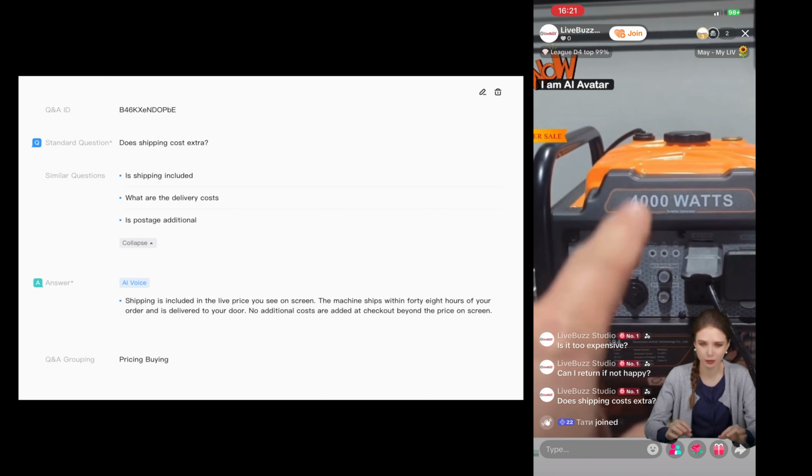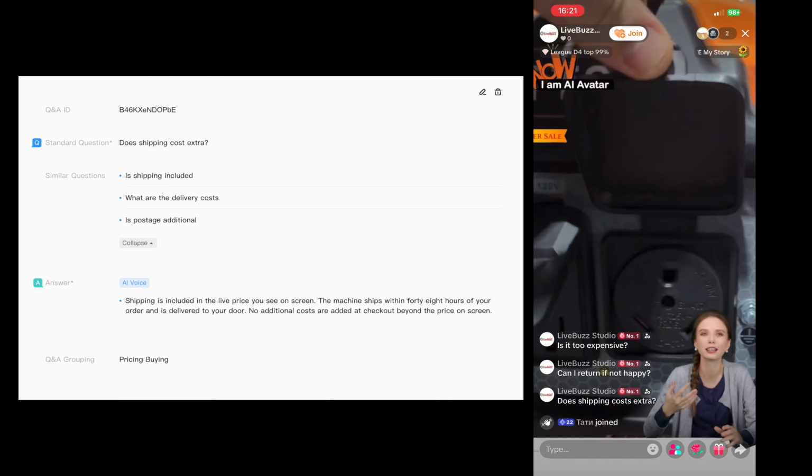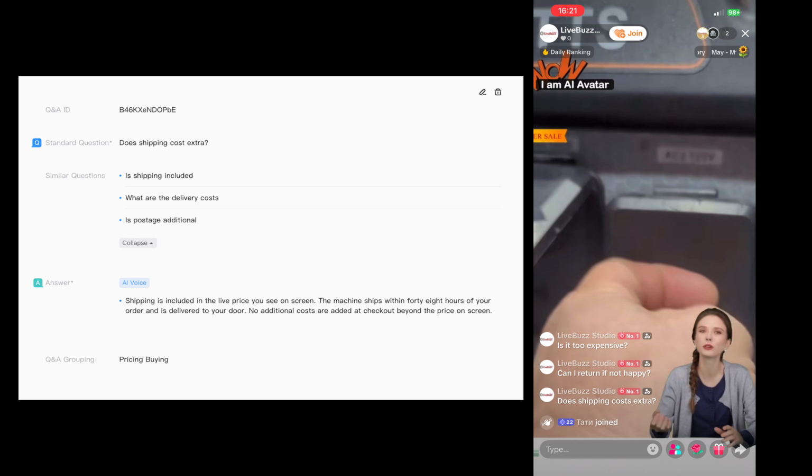Shipping is included in the live price you see on screen. The machine ships within 48 hours of your order and is delivered to your door. No additional costs are added at checkout beyond the price on screen.